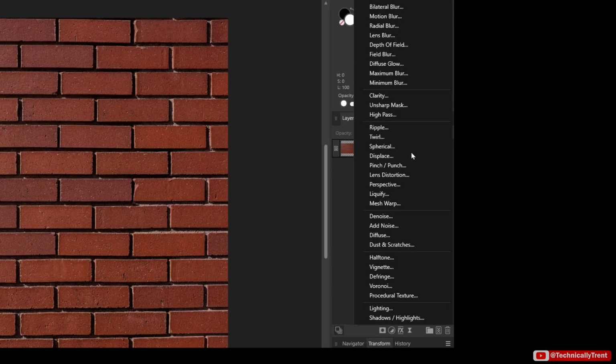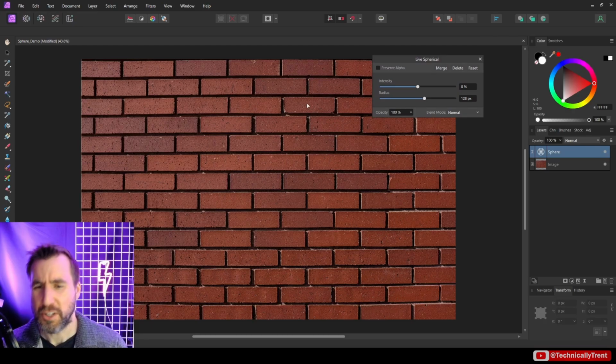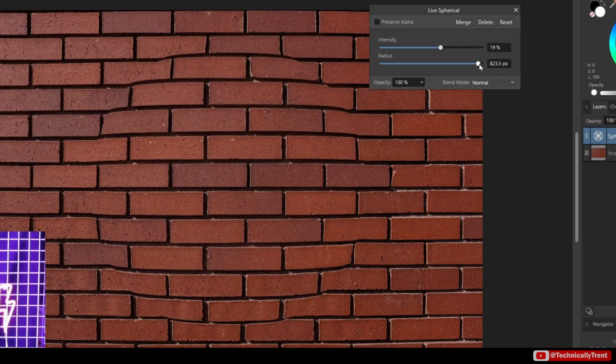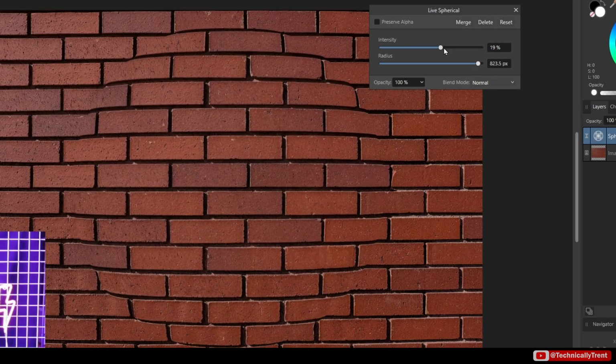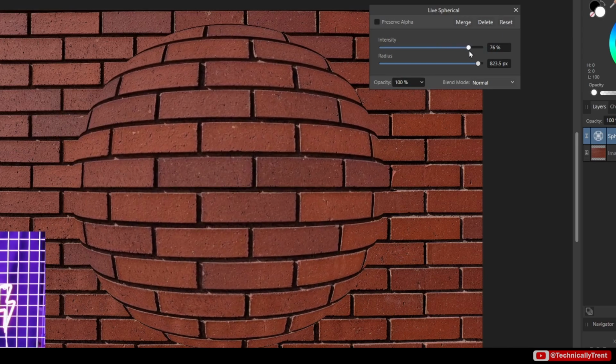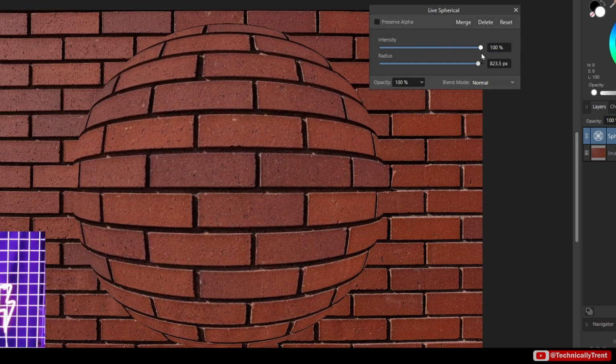Next we have the distort filters, and there's a lot of very different options here that let you do many different effects. I thought I'd look at the spherical one here, so let's check that one out. So I have this brick wall texture here. What if I want to make this look like a sphere? Well, what I could do is I can increase the radius, and I can increase the intensity. And you can see it's almost like I'm creating a sphere here out of my texture.